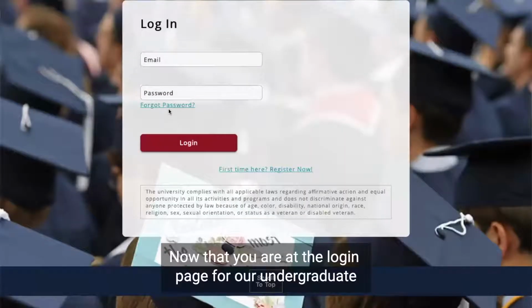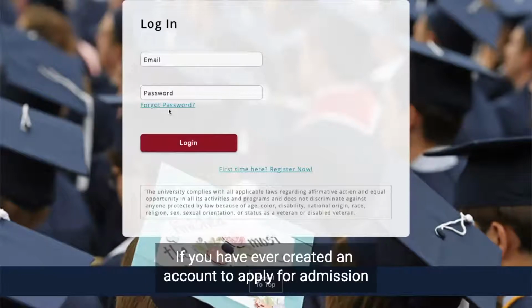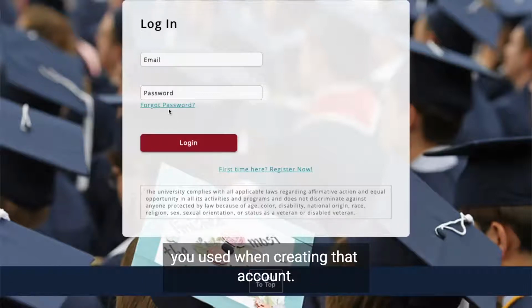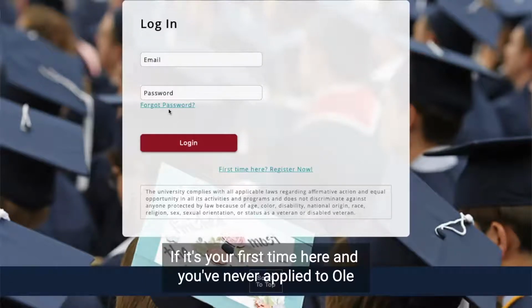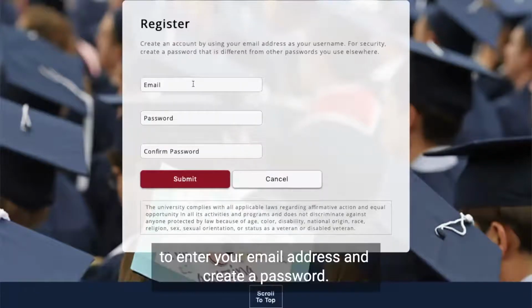Now that you're at the login page for our undergraduate admissions application, you have a couple of options. If you've ever created an account in order to apply for admission to Ole Miss, please be sure to enter the email and password here that you used when creating that account. If it's your first time here and you've never applied to Ole Miss, that's perfect. Click First Time Here, Register Now in order to enter your email address and create a password.